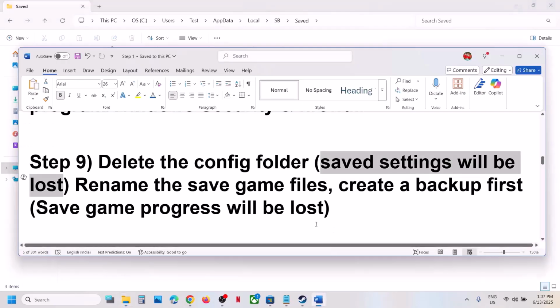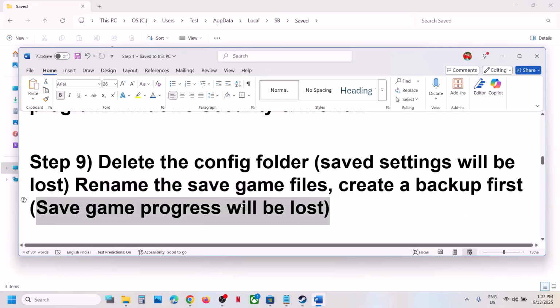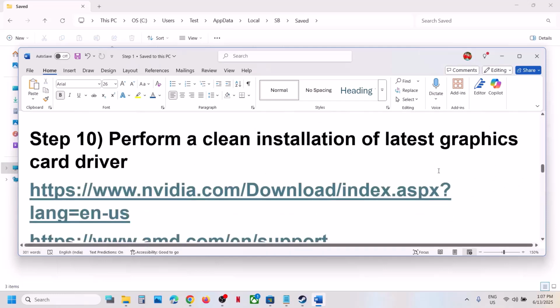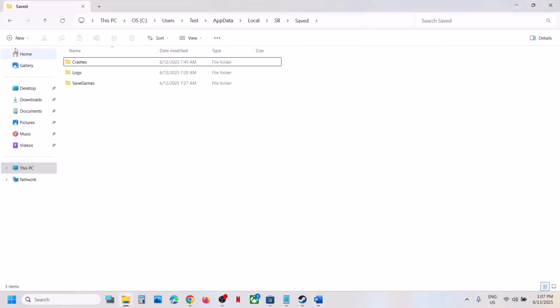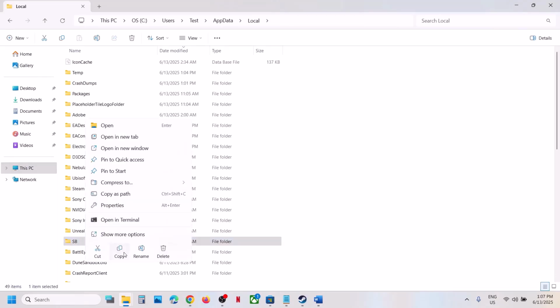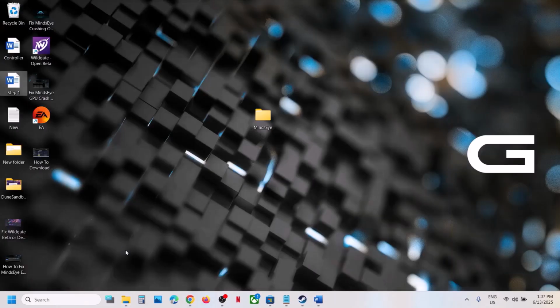If that does not work, rename the save game files, but you will lose all the game progress. You have to start everything from scratch. So if you agree, you can do that, but create a backup first. So before that, you can go back over here and copy this SB folder, and maybe paste it to the desktop.